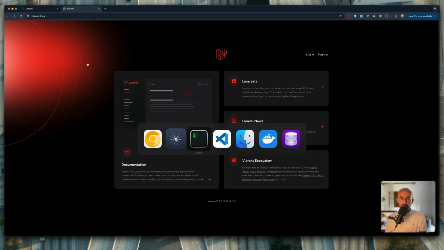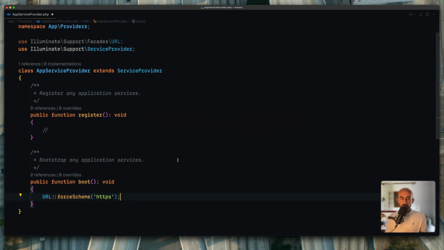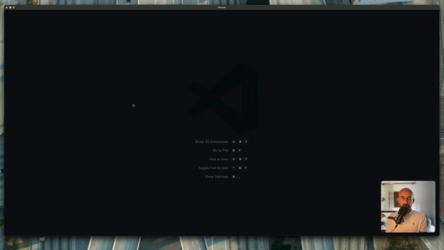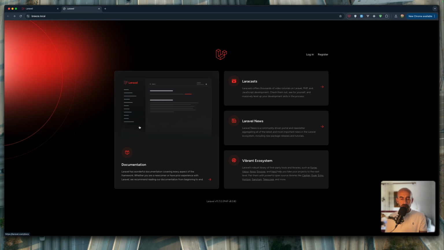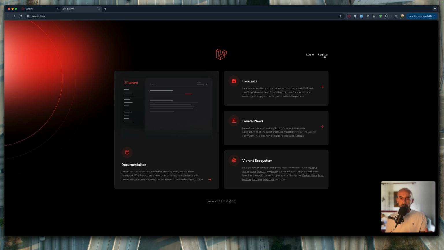Okay. I'm going to stop this. And I'm going to open this app service provider. And here, I want to add here URL for scheme HTTPS. All the URLs are going to be over the HTTPS. Also, you need to import the Illuminate Support Facades URL here. I'm going to save, close, and now let's run again the artisan serve. Okay. I'm going to come here and refresh. Now let's go to the login page. Now we have the styles, as you can see. We can go back, go to register, and we have our Laravel project open in this breeze or any domain we want, and also having the right styles.